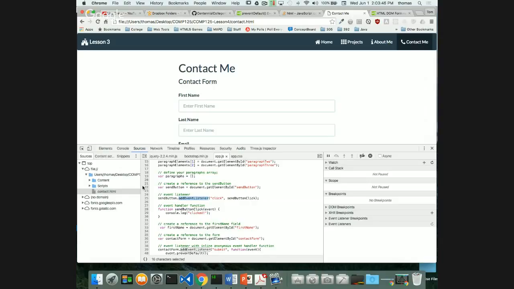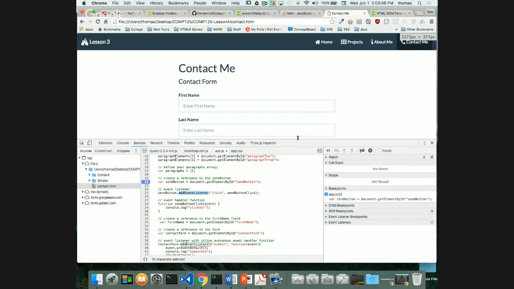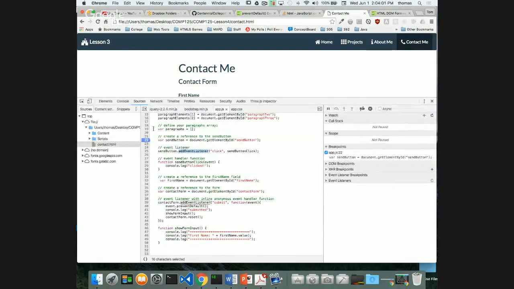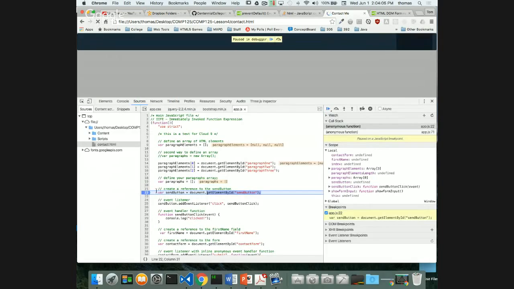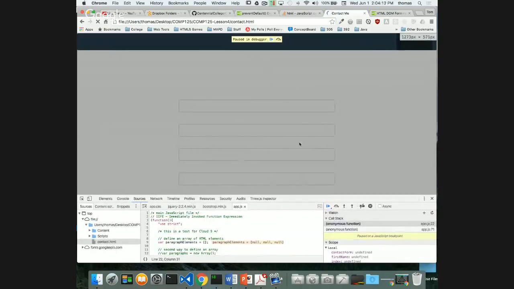I could create a breakpoint here inside the browser, actually. I just click inside the margin here in the gutter, and I create a breakpoint around this variable, send button. Now that I've created my breakpoint, I could refresh my page, and the actual rendering of my page is paused, and I can step through it all.